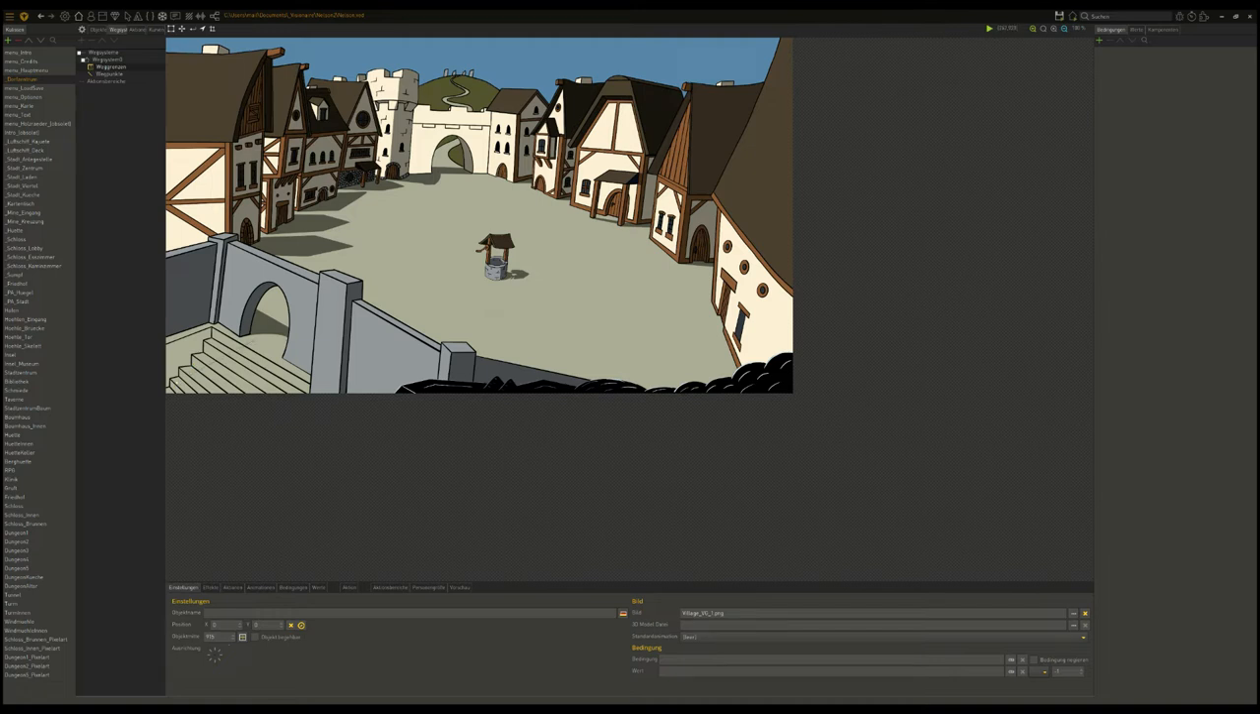Now I'm adding the borders for the walking area. It's a simple polygon and you can add new points by clicking on the screen. I have to go around the whole village center and keep in mind where the character should walk, even behind objects. At last you can close the polygon by connecting it with the first point.